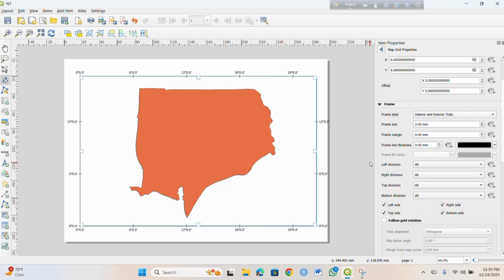In this way you can add frame with coordinates, which is mandatory for a research proposal study area map or a research article study area map. Otherwise the proposal or article will not be accepted, so you must add these coordinates in your study area map. In this way you can easily add frame with coordinates.